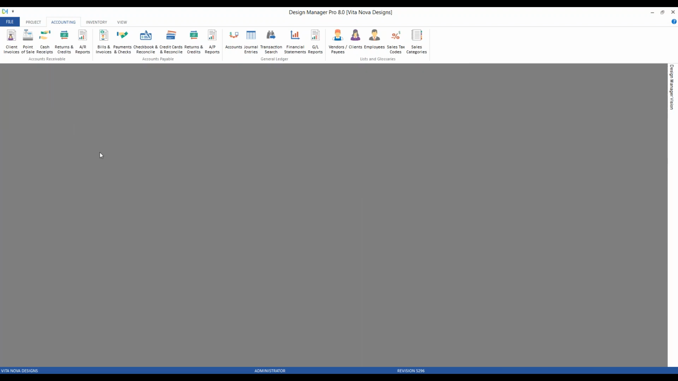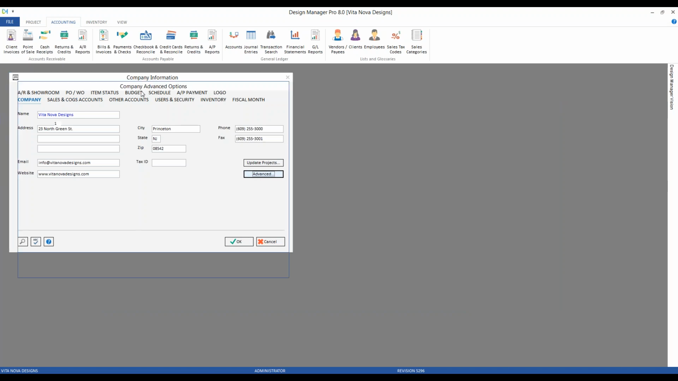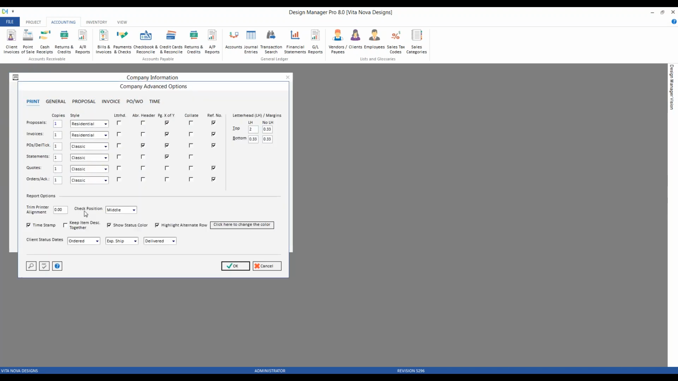A few other points here. I mentioned the check forms from Nelco. If we go back to our company information window, advance to the company advanced options, on our print tab, I'm defining which of the formats I want to use with the check position option, and I'm using that middle check format. I also have options for top check format. In that case, the check would be on the top, followed by a stub, and then a second stub in the middle and bottom, or the bottom, which of course would be stub, stub, and the check will print on the bottom as well. So whatever check format you prefer, you can purchase and select and tell Design Manager how to use it.